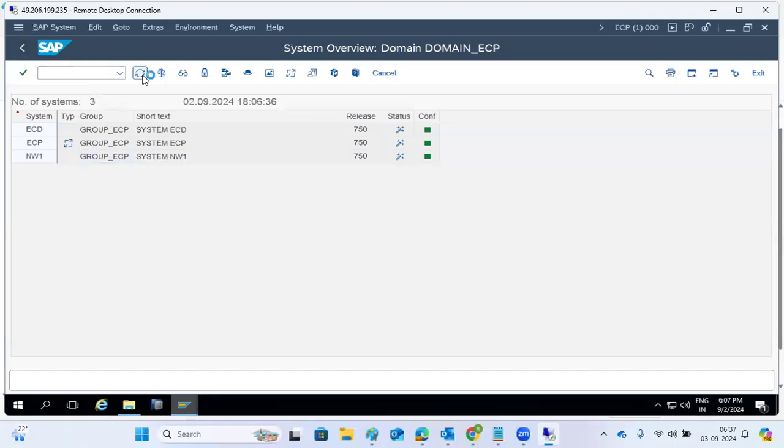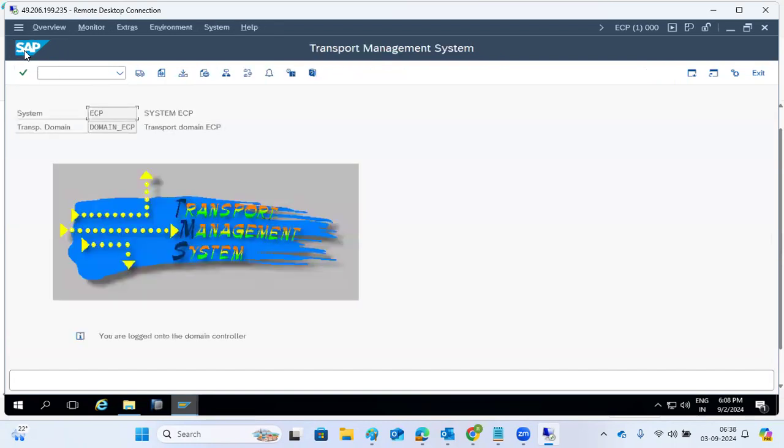Transport group is like all the systems using the common trans directory. That is called the transport group here, and it is called group underscore SID. SID means the production domain controller, as the production, right? So the production SID you will keep here. This is the TMS configuration.